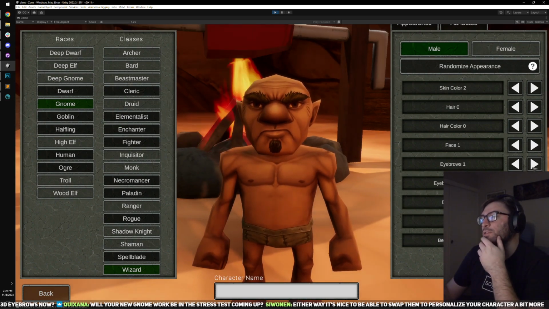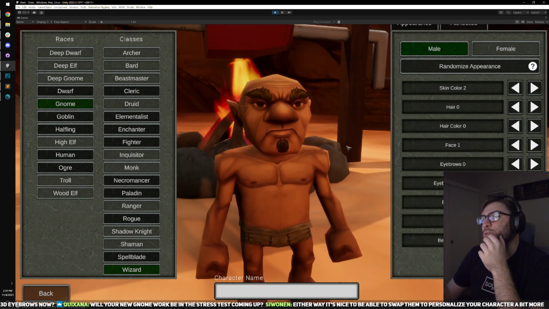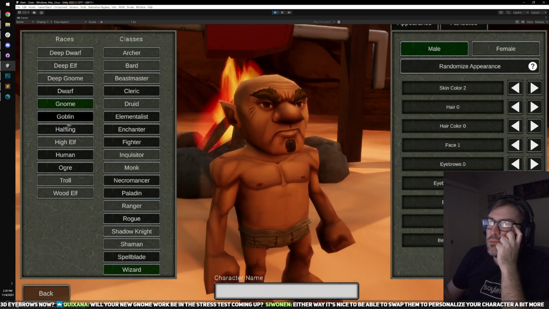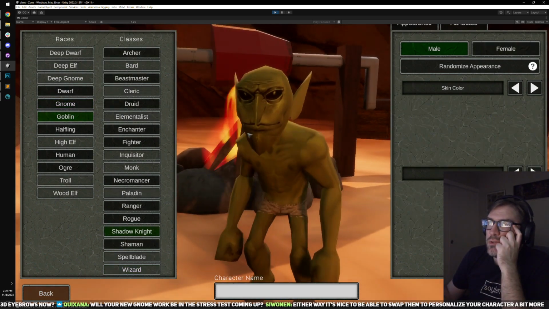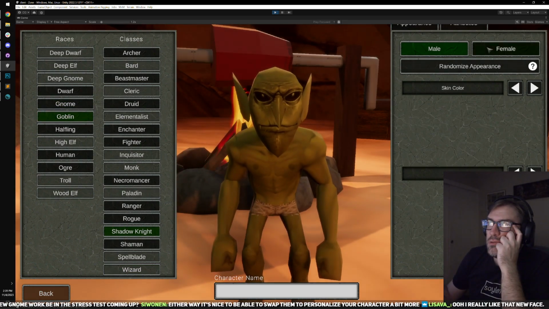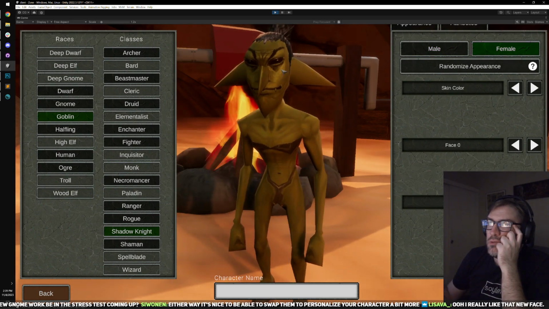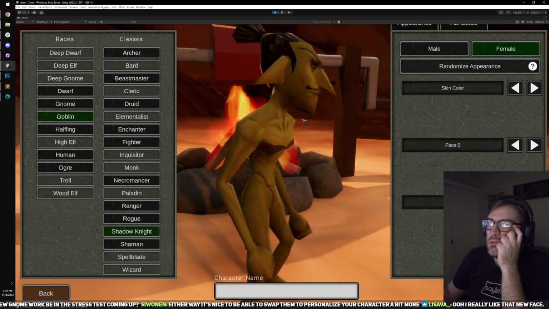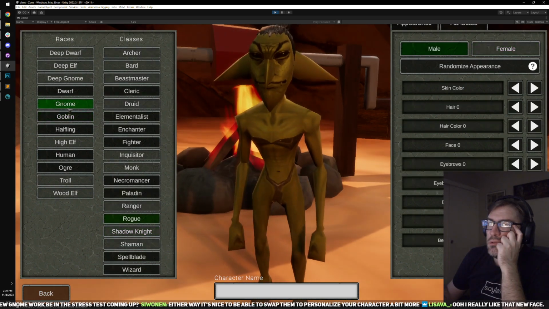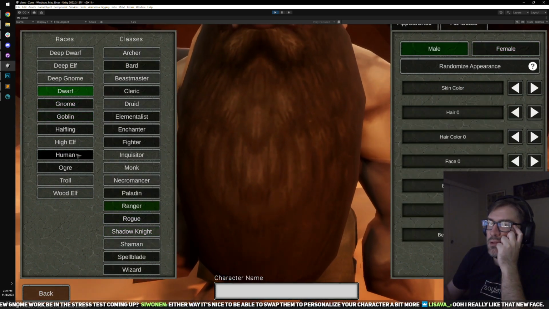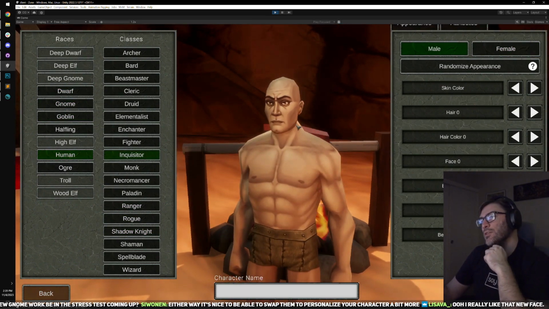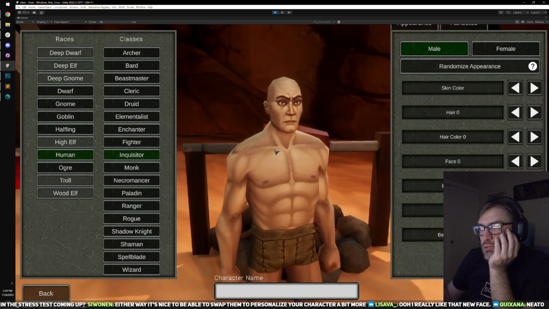So doing the eyebrows separate like this, it's a lot easier to get away with, because at least on the gnome, I don't know if the goblins are supposed to have eyebrows or not. Females do. So I guess maybe I'll try it on the humans and see what kind of issues I run into.